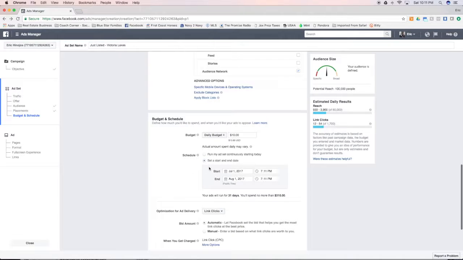So it'll default for a month. I don't want it to run for a month, so let's just do July 8th. Here it'll say run no more than 7 days, and then it will charge no more than $70.